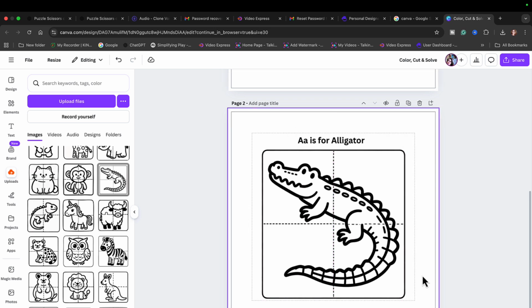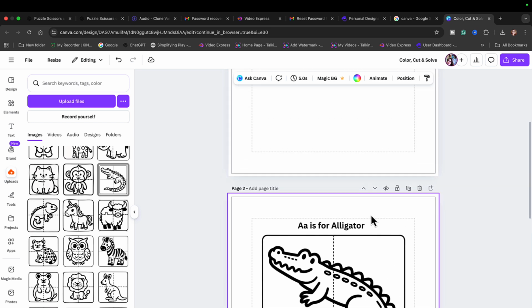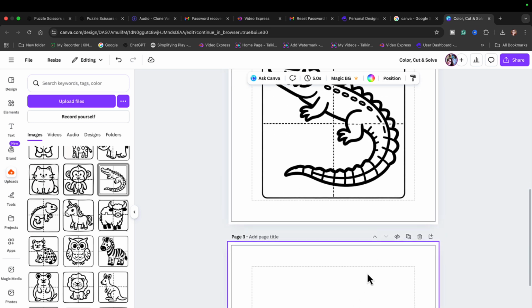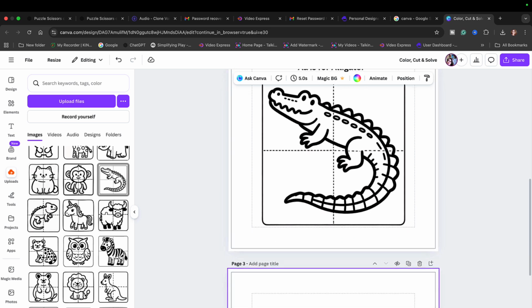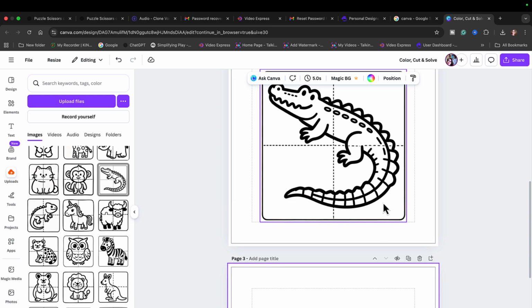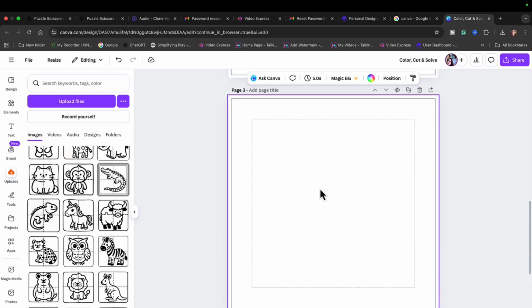Alright, so next, guys, we're going to add another page. Once I add another page, I'm gonna leave this blank because this page is at the back of this alligator, and if I put the letter B, it's gonna be cut. So I'm just gonna leave this space for the letter A, and then I'm gonna add another page for the letter B.